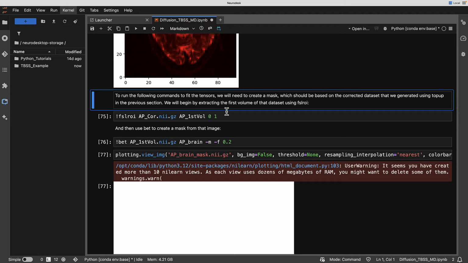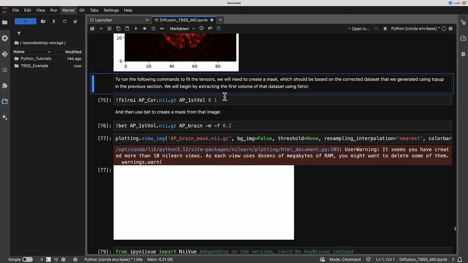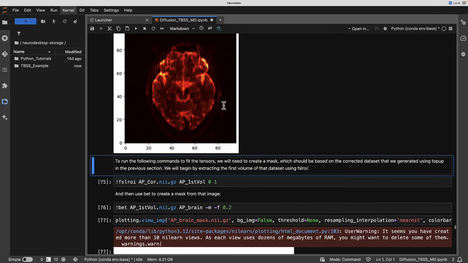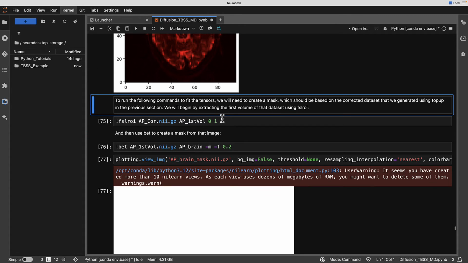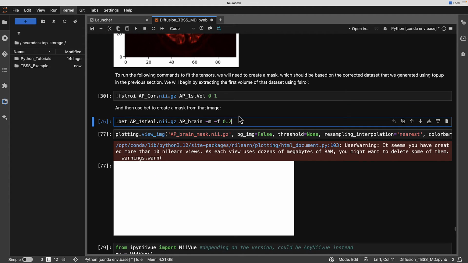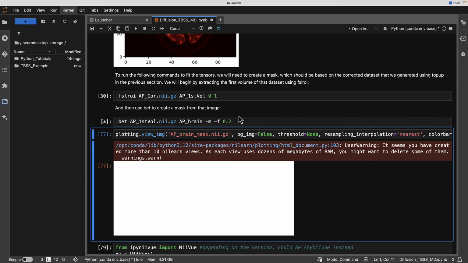All right, so now we move on to the TBSS part of fitting tensors and calculating things like fractional anisotropy. So the first thing we need to do is create a brain mask to restrict our analysis to only those voxels that include the brain. So FSL ROI extracts the first image of our diffusion data set, and then BET is going to extract just those voxels belonging to the brain and create a mask from that.